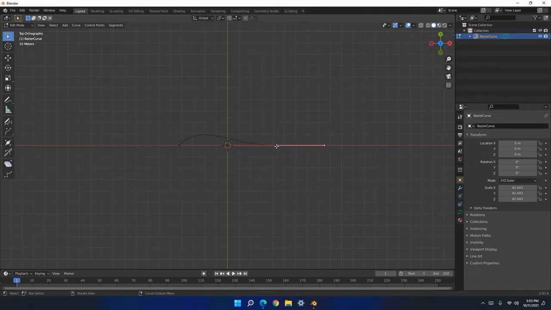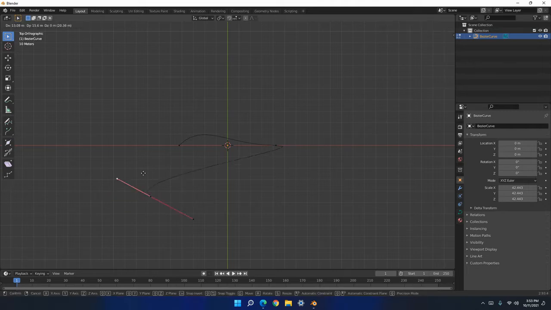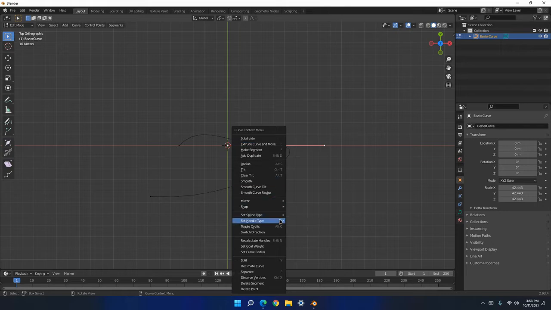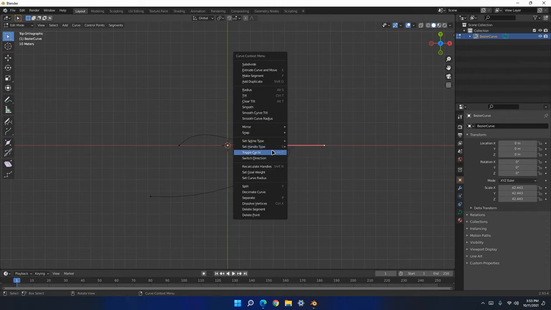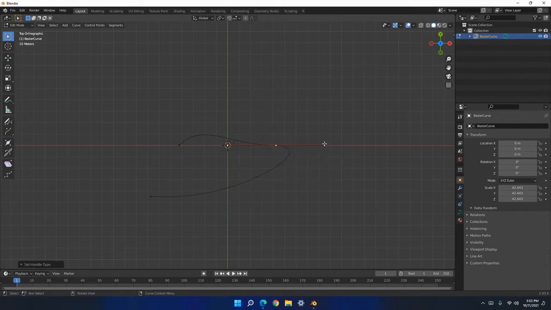Now to make a new point, press E, and then you can drag a new point. You might be wondering, if you do this and then want to edit it, but the top is moving, how do you fix that? Just select the center, right click, set handle type aligned, and then, okay, I messed up. Set handle type free, actually, and now you can drag it.